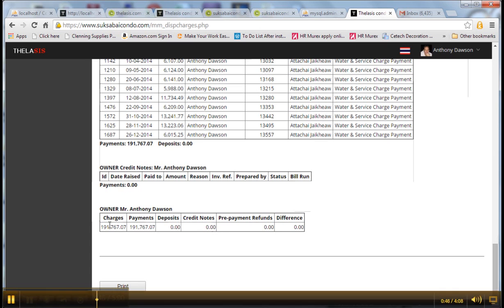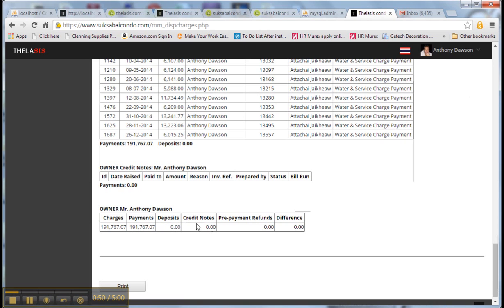Charges applied, payments made, whatever deposit we may have, whatever credit notes we may have been given in the past, prepaid refunds. These are payments back from the condominium to us wherever we made a prepayment which perhaps is too much or something of that nature. And here's a final difference, which is basically zero. I don't owe the condominium anything.